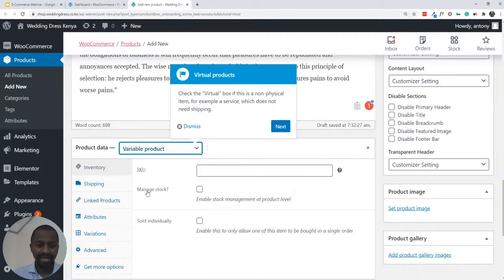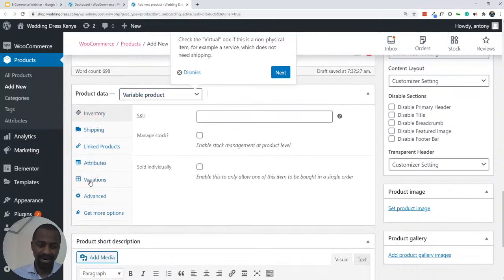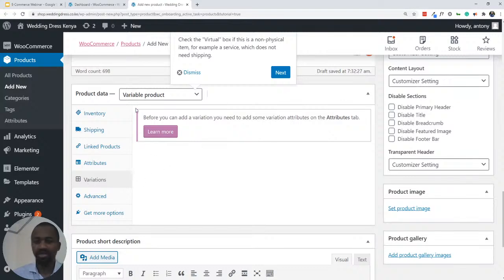Then a variable product is a product that has multiple different variations. That's the reason why this has come up here. You can see the variations, and you notice that in the simple product, that variations section was not here. Now the variations is a whole other animal, and let me explain an example of variations. There's a website that we did some time back. The name of that website is Mesmerize Kenya. Mesmerize Kenya is a website that sells flowers, and those flowers are not just simple, they would have different versions of that flower.